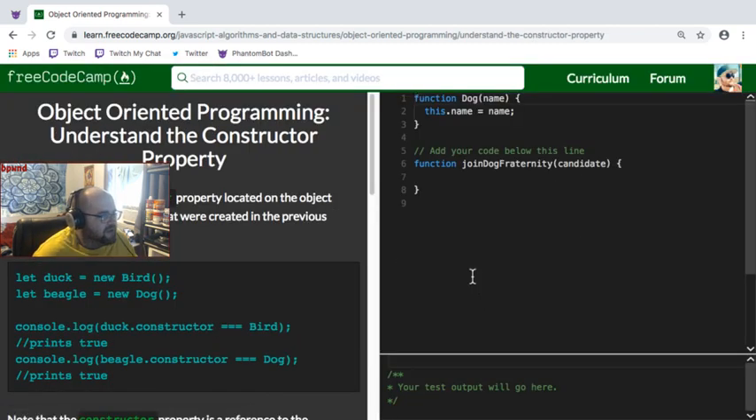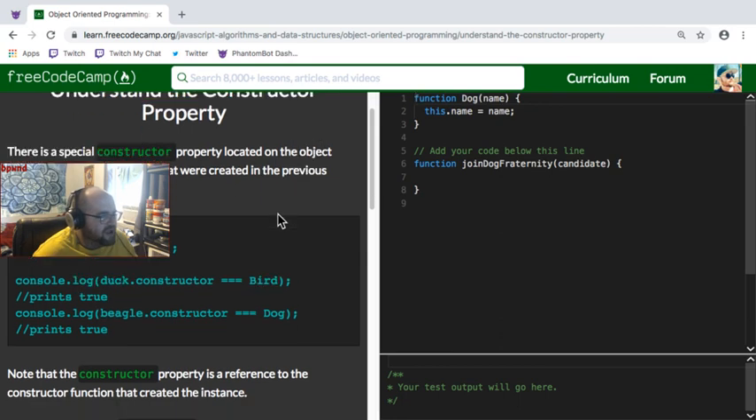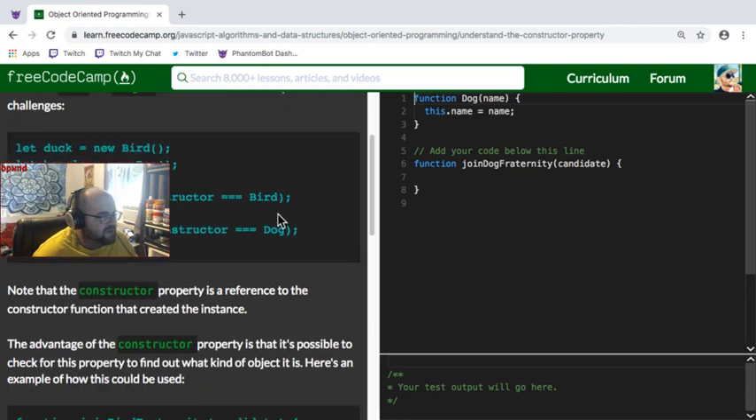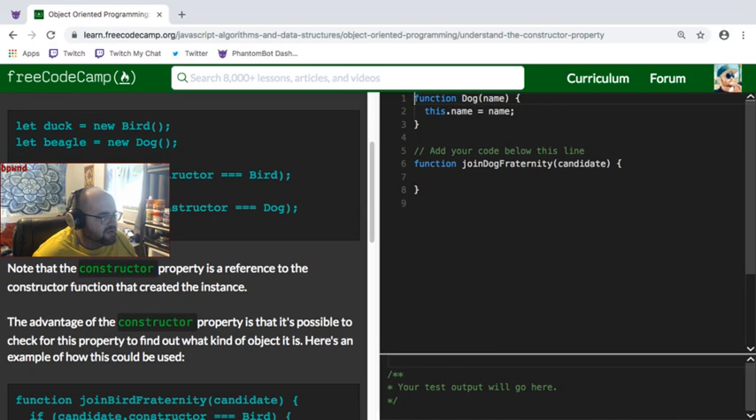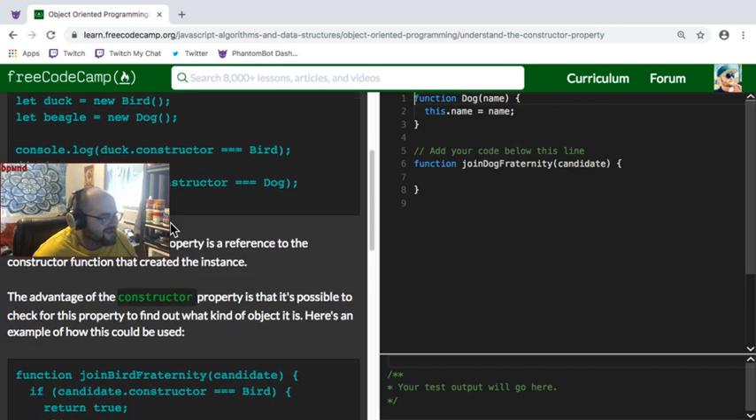Yep. Understand the constructor property. There is a special constructor property located on the object instances duck and beagle that were created in the various challenges. Let duck equal new bird, let beagle equal new dog. Console.log, duck constructor is equal to bird, prints true. The beagle constructor is equal to dog, prints true.